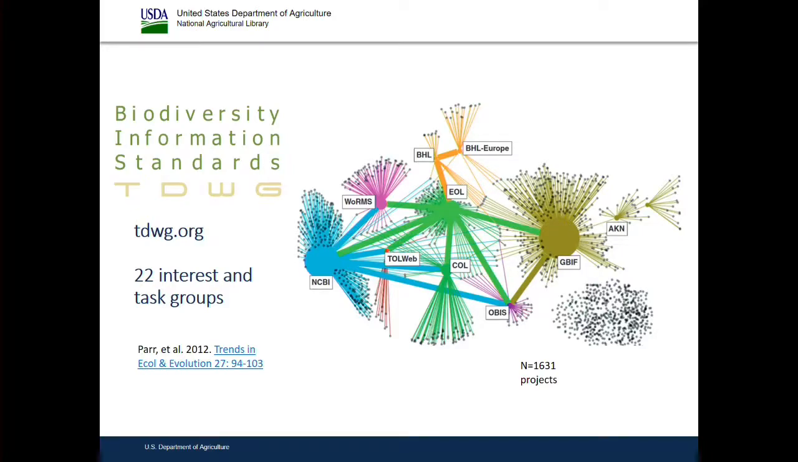TDWG is composed primarily of interest and task groups, and their primary goal is to create standards. And so there's an annual meeting. This is the community that I know has been mentioned before. When you're the only person in your institution, you don't have anybody to talk to. TDWG is the place where people around the world go to talk about the things that they do day to day, but have nobody to talk to about. So I think it's been a very important social context in which all of this technical work can happen.